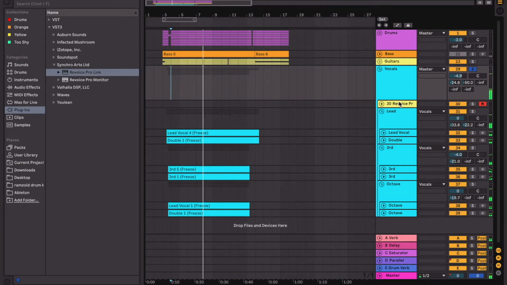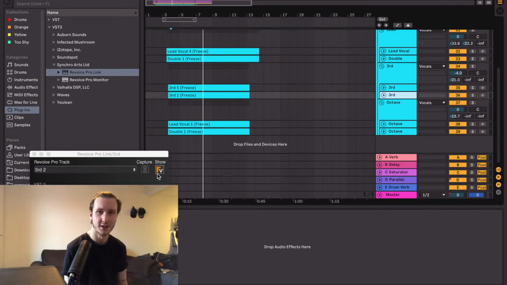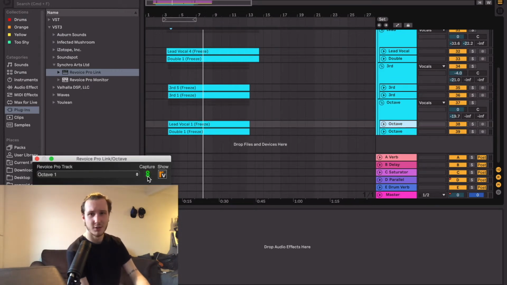So as you can hear, the double tracking could do with tightening up a little bit. There's a bit of extra sibilance going on and it does kind of blur the lyrics a bit. So this is where Revoice is going to come in.